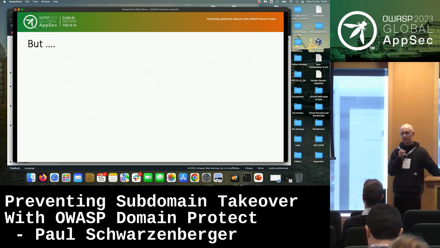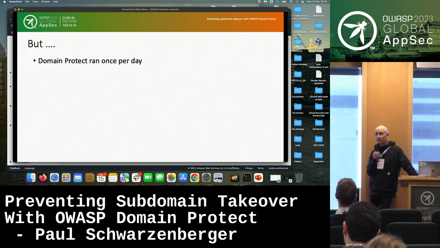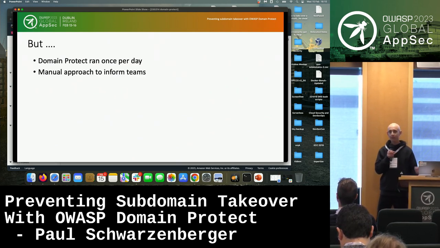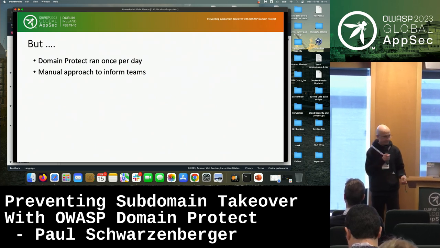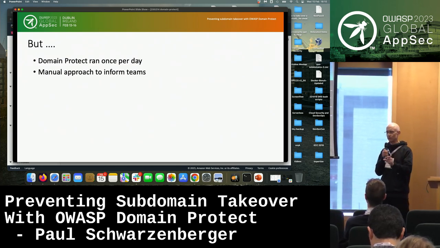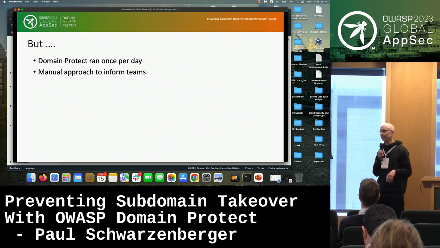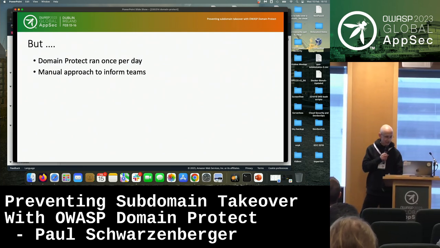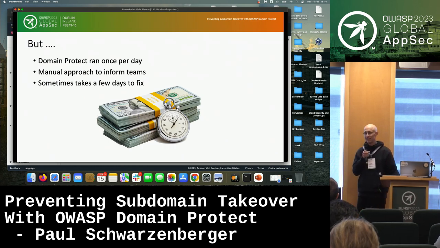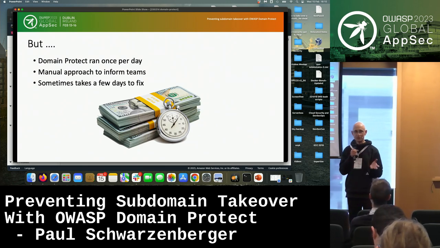So we did this. And then after about three months, we ran into a few issues because to start off with, we were just running Domain Protect once a day. These Lambda functions were just scheduled to run once a day. And then we had a manual approach of informing teams. So we in the security group would get some alerts, work out what team was responsible, and then go to that team and say, look, you need to fix it. And then they'd probably take 2 or 3 days, and then it would be fixed. But we ended up still paying out money to bug bounty researchers, because a lot of them have really good automation.